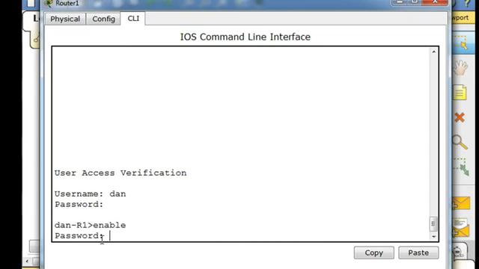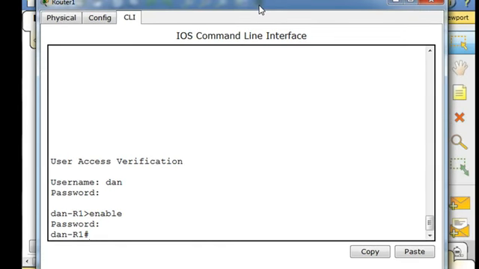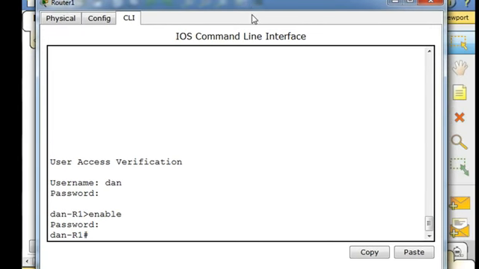I can type enable, and I still need to use the enable password that I set up, which was Cisco1234, and I'm in. But now I've got MD5 encryption for my login screen, right, for console login, and I've got MD5 encryption for my enable privileged mode access. So we've just enhanced security greatly on the router by using the database built into the router for specific username and password access.